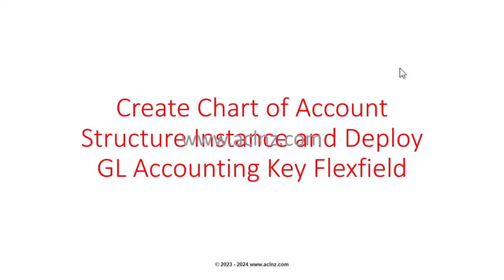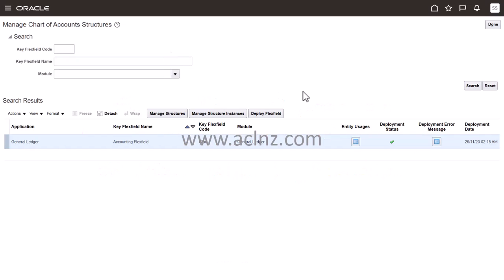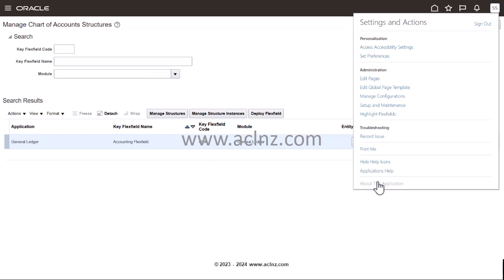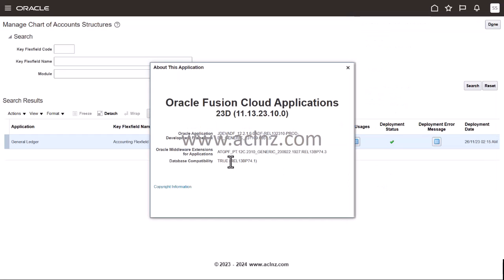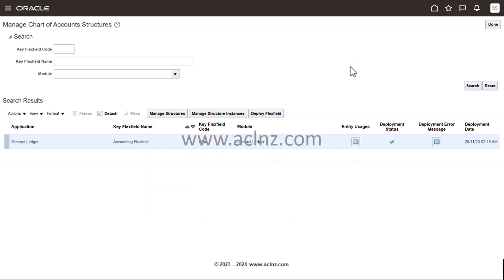Okay, so let's go back to Fusion SaaS applications. So here we are, and before I proceed, I'm going to quickly show you the release and version we are on. We are on release 13 with a version of 23D. Okay, so I'm going to close this, and as you can see here, we are still on the manage chart of account structure page. You can hit the done button. You can create the structure instance right from here using this particular button.